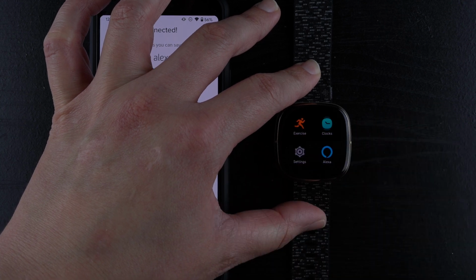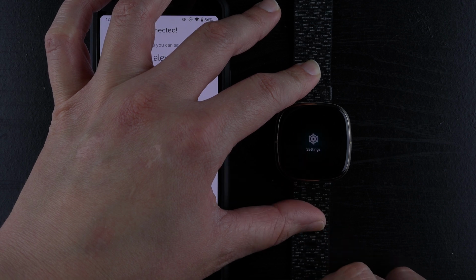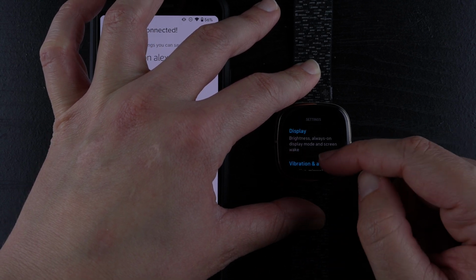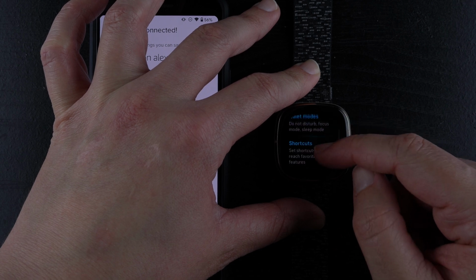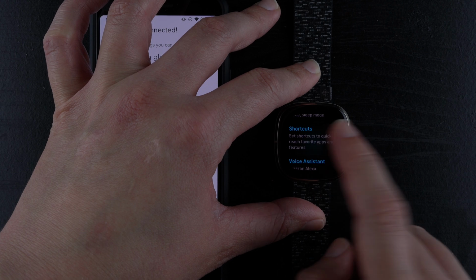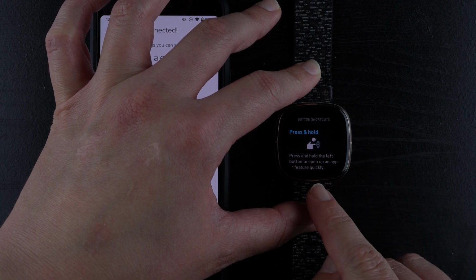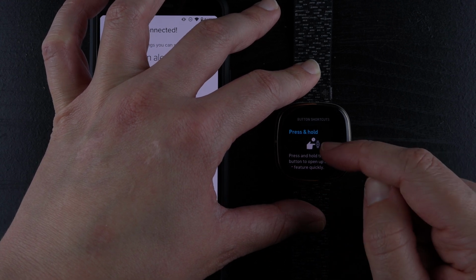The other thing you can do, you have two other shortcuts actually. If you go to settings, you can scroll down to shortcuts. So set shortcuts to quickly reach favorite apps and features. So if you tap on that, there's a press and hold shortcut. So if you press and hold the left button, you can quickly open an app.